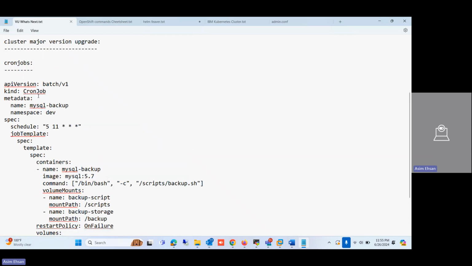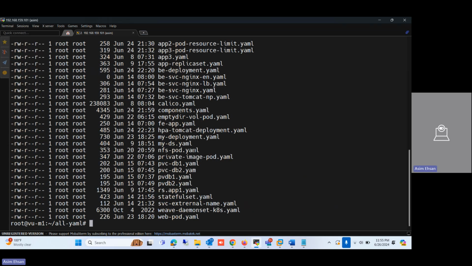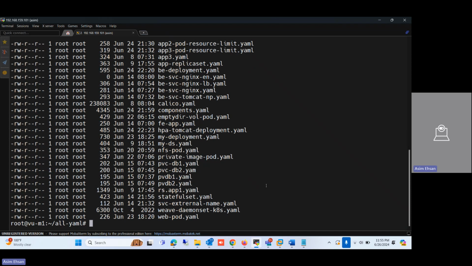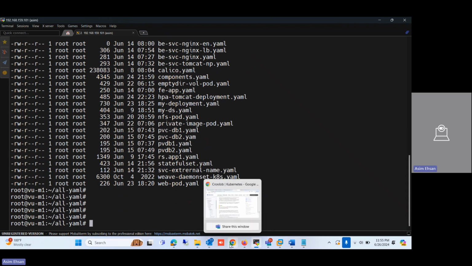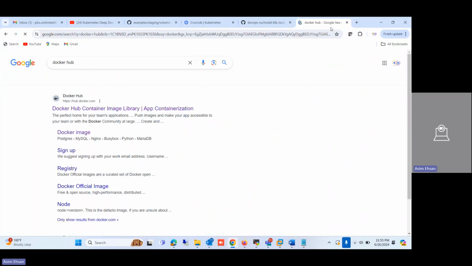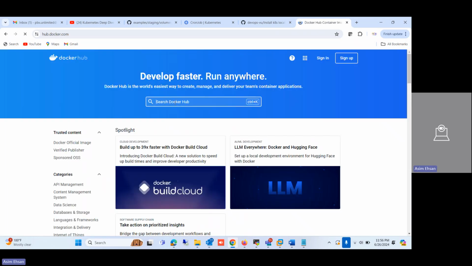First of all, to take the backup, I need the database up and running. To make the database up and running, I believe I have some manifest that will run the MySQL database, but I don't have it here. Okay, no problem. First, I will go to Docker Hub and let me check quickly. I will run the MariaDB database.